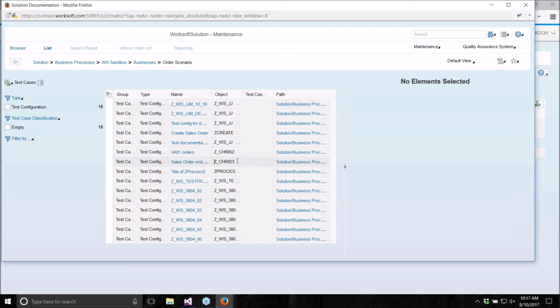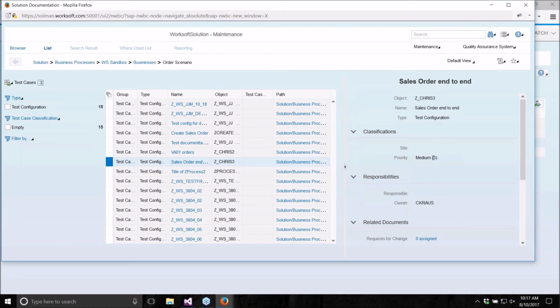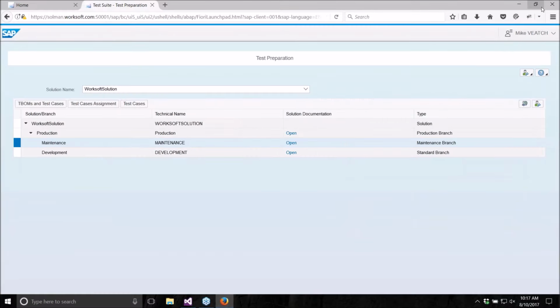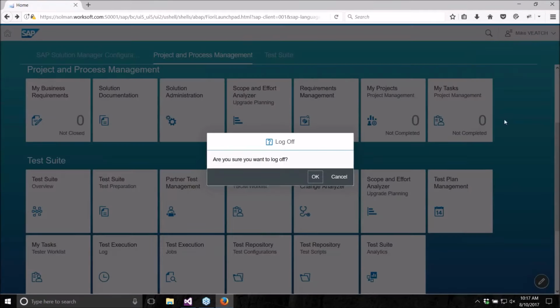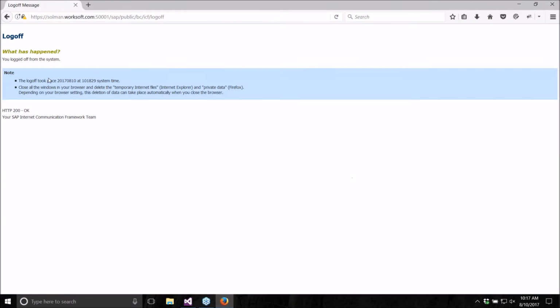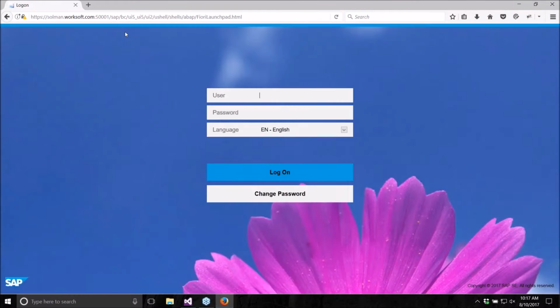And then we may want to select one of these rows inside of here and possibly do some validation against this data over here on the right. Okay, pretty simple. Now I'm going to come back, log out, and go back to the home page.